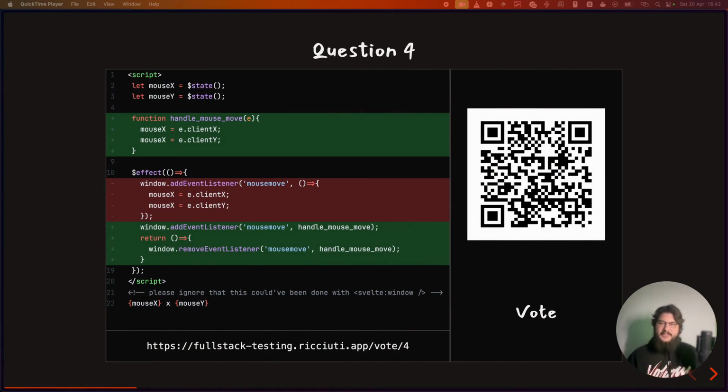So there is an effect, and you basically remove the window.addEventListener inside the effect. You moved the listener outside of the effect, and you added the window.addEventListener to that function, and then returned the window.removeEventListener. Is this a bug?